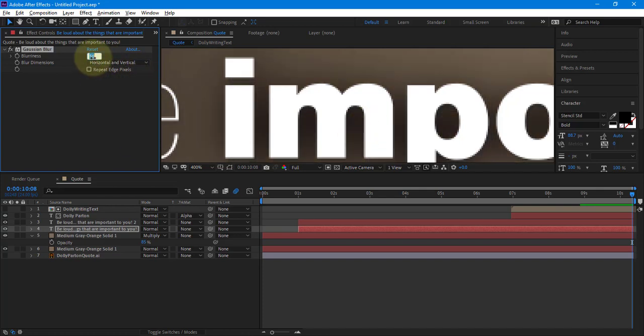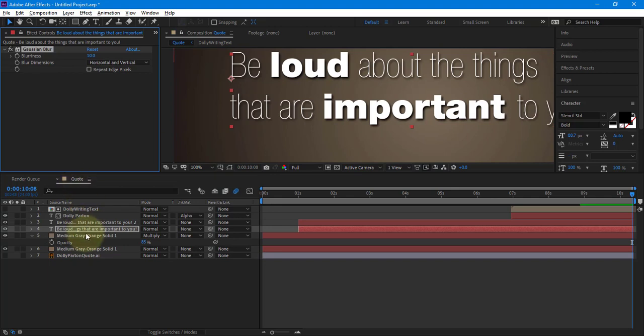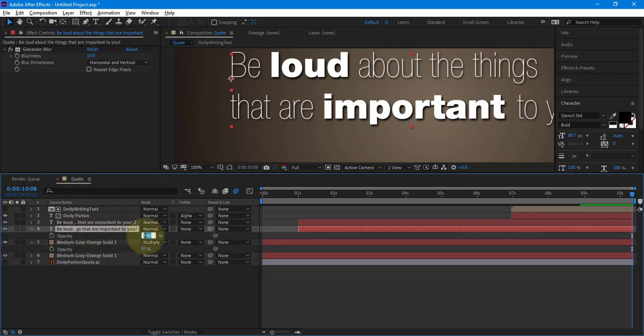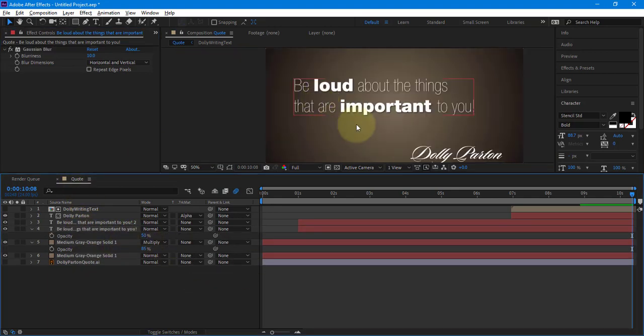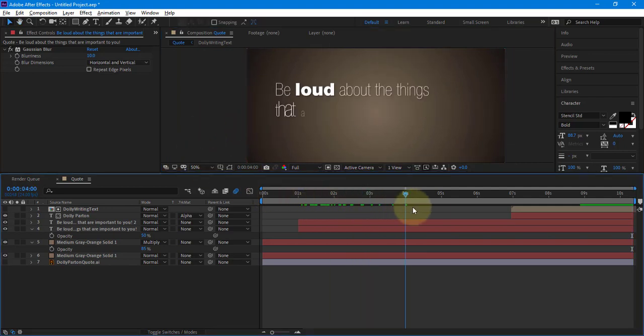Oops, that's way too much. 15. Oh, we're getting closer. 10. All right, that's good. All right, and I'm going to hit T and then just adjust the opacity of this to like 50. Okay? Now, there's no real big advantage to doing it one way or the other.